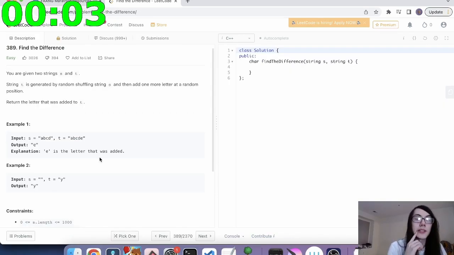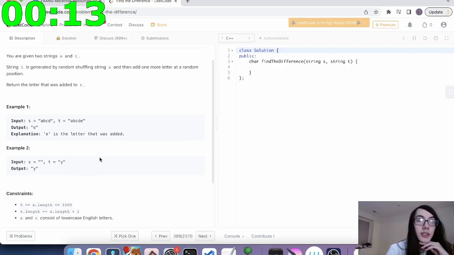Okay, this is Amazon Easy 1. Let's get started. So you're given two strings, S and T. T is generated by randomly shuffling string S and adding one more letter at a random position.